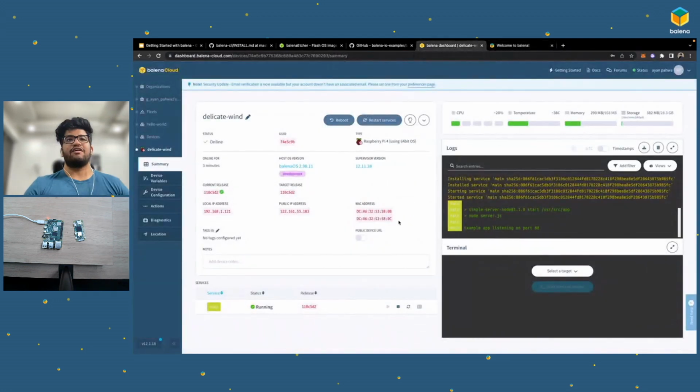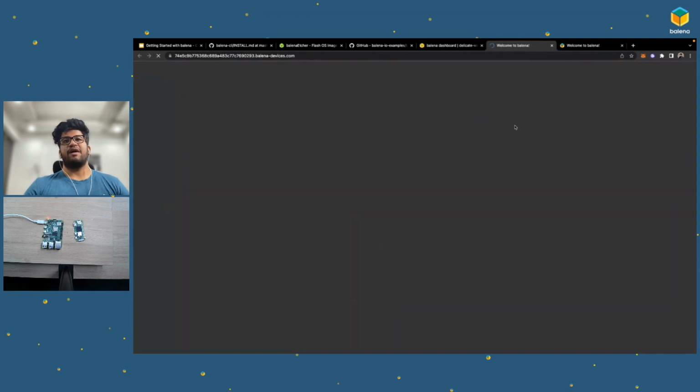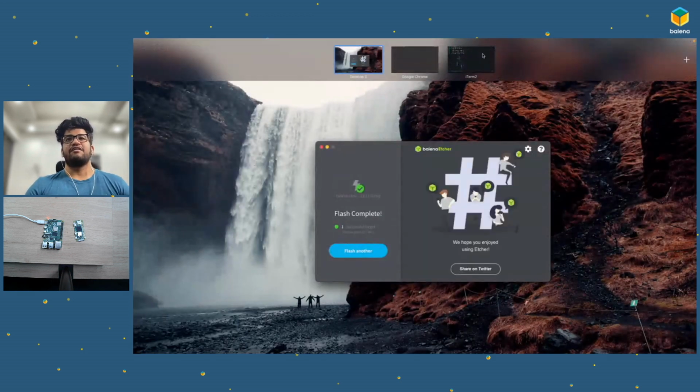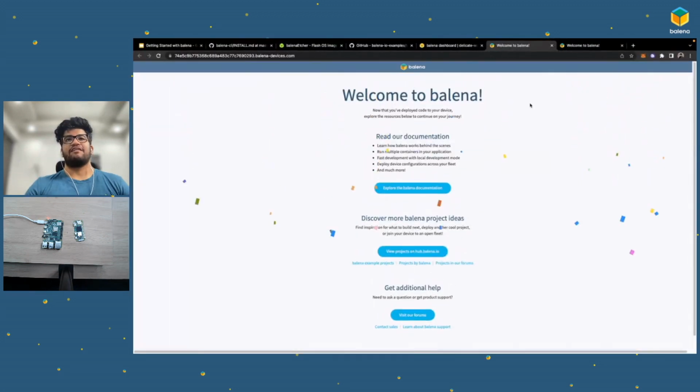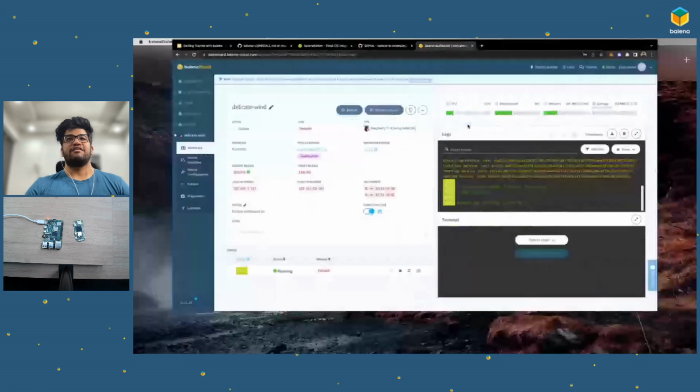And the good thing here is we also have something called a public device URL. So what we can do is enable my public device URL, and I can see this from anywhere in this world, the same server that is running again. So it's really cool. But in the meanwhile, we also have another device added.